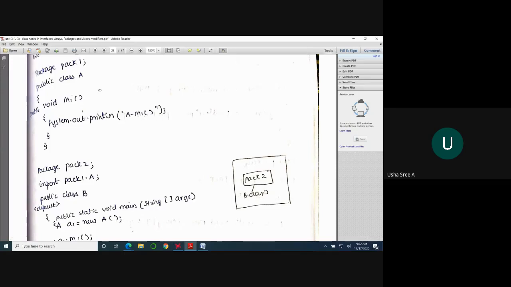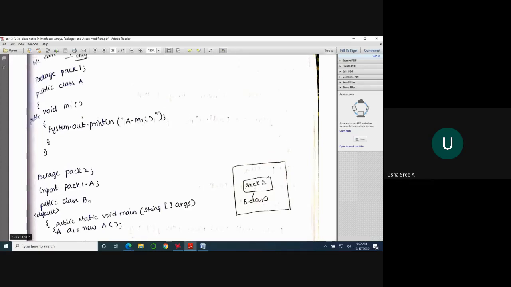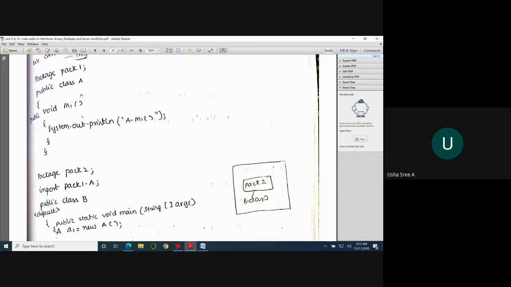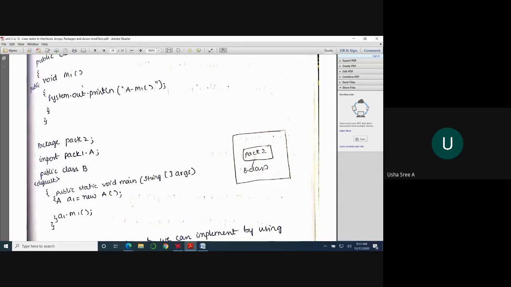Without writing the classes and interfaces of pack1, if you write import pack1.*, then all the classes and interfaces of pack1 are imported to this one, which means here we can use them directly. So that is the advantage. This is my first package: package pack1, the name of the package is pack1. Inside that I have kept only one public class A. Next I have taken one more package with the name pack2.